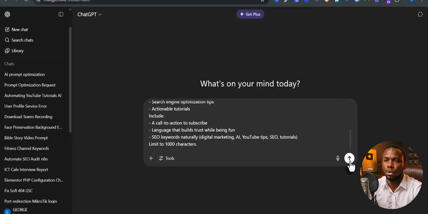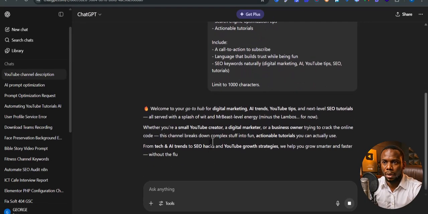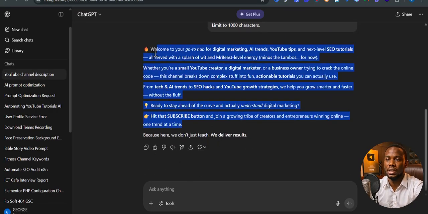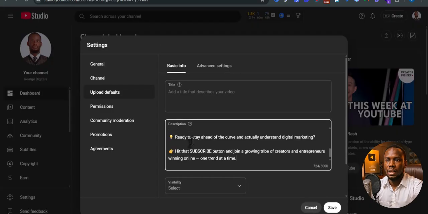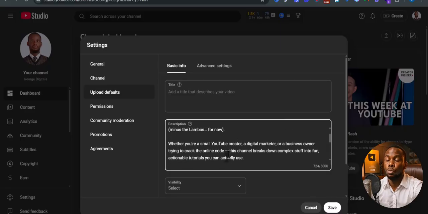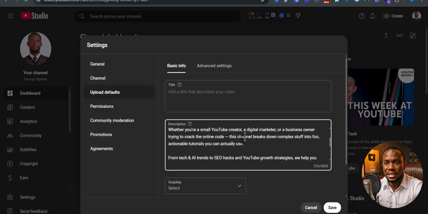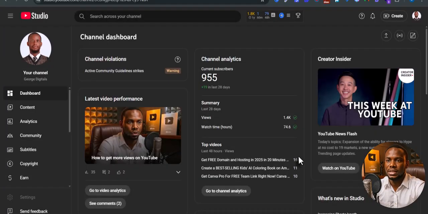Just click on go. So the AI would give you that. So this is it. So just copy this and go to your channel description, paste it there. So this is it. So instead of just saying welcome to your go-to hub for digital marketing, you can put your channel name there. So once you are done, you can just click on save. So once you click on save, you have saved that.